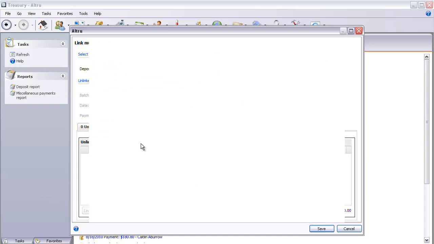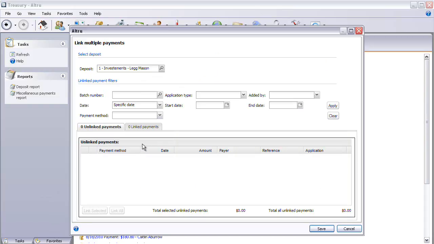I'm going to choose our first deposit in the system. Then you'll notice our options appear and we can begin linking payments. However, I'm going to cancel this screen and show you how to get to this screen directly from a deposit record.